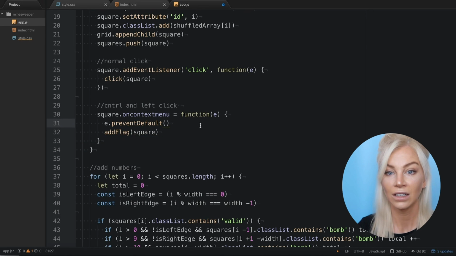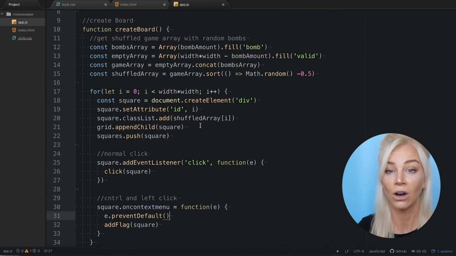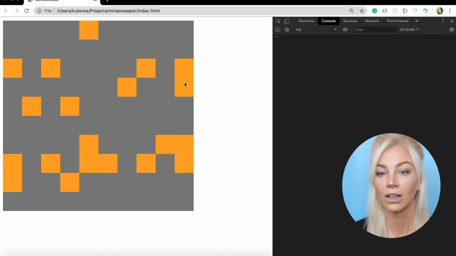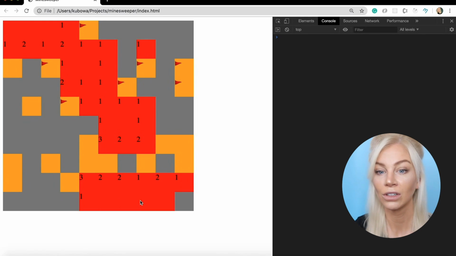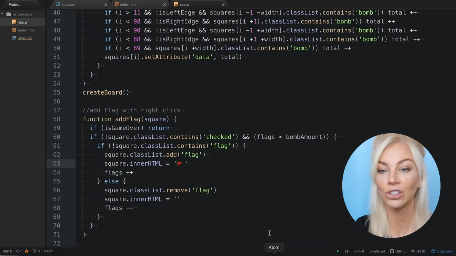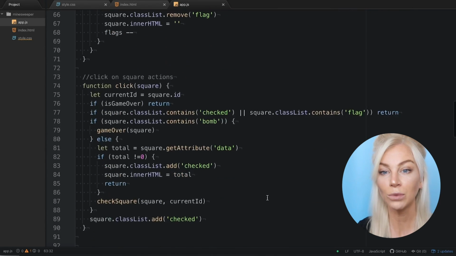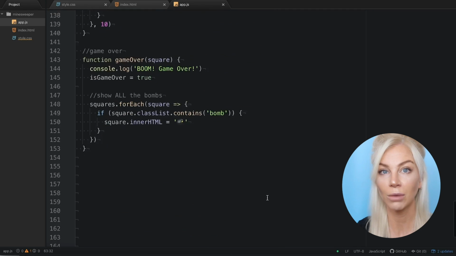Okay, great. Let's save this file to check it out and see if it has worked. So hit refresh on our browser. And amazing, look at our little red flags go. If we press control and left click on our machines, we will see the little flags. So cool. Now we have one last thing to do, and that is tell our JavaScript what a win is. So once we are happy with this, let's go back to our project.